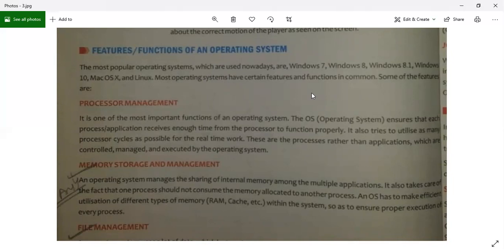Let us go ahead and understand what are the different features and functions of an operating system in the next video.